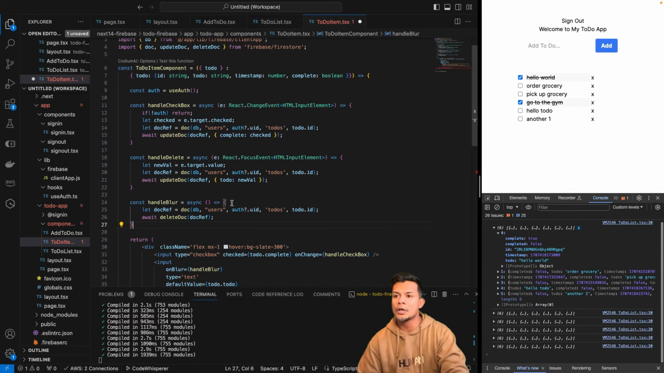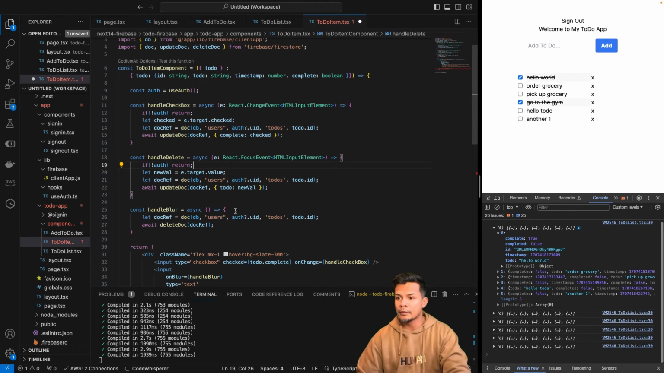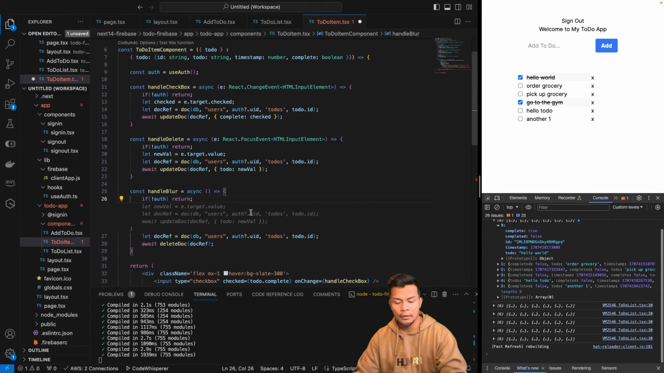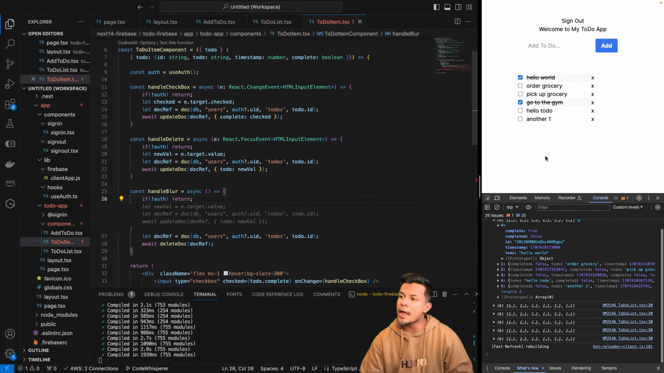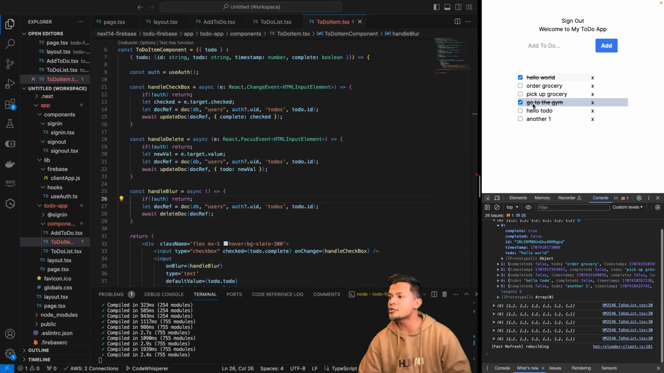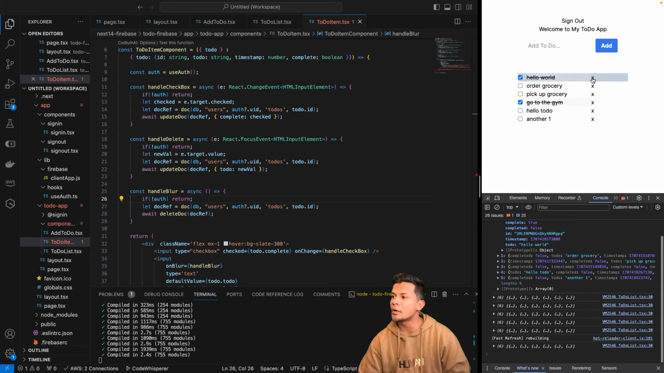If we are going to delete, we get the reference to the document, and then we're going to delete that doc reference. Before we do that, I'd like to add a check if there is no auth, for the sake of consistency. All right, and so let's try it out. If you remember, if it's checked, it disables the input, so we can't add any input. You can see there's a little bit of a gray color in there, so that's pretty cool. All right, let's just say I want to delete hello world.